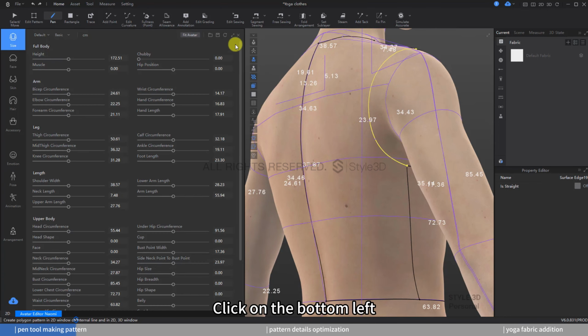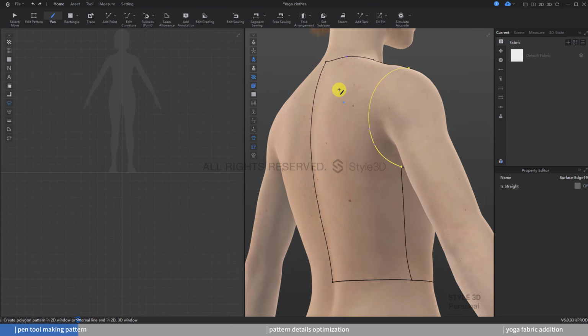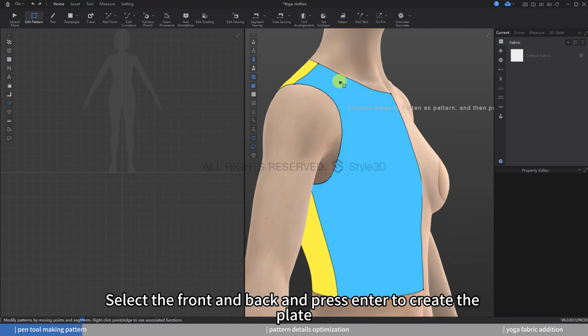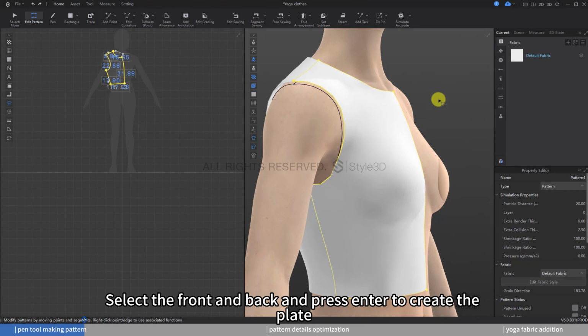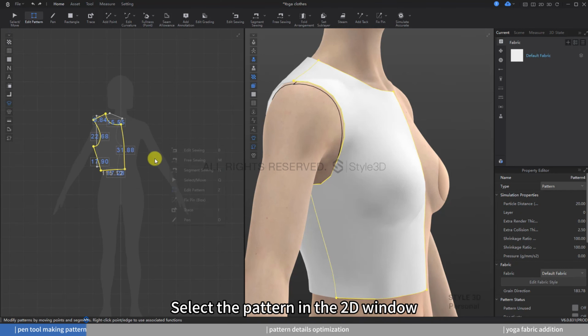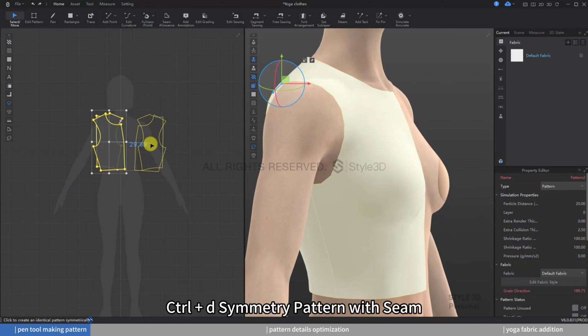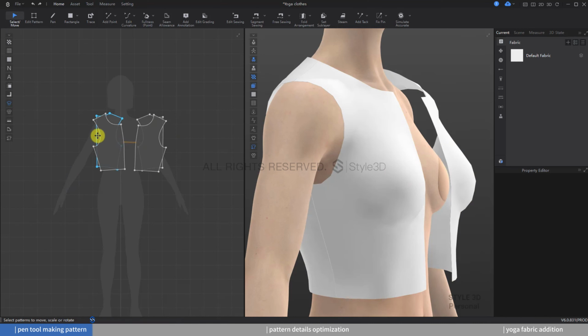Click on the bottom left. Turn off. Use the Edit Pattern tool. Select the front and back and press Enter to create the plate. Select the pattern in the 2D window. Ctrl+D, Symmetry Pattern with Seam.